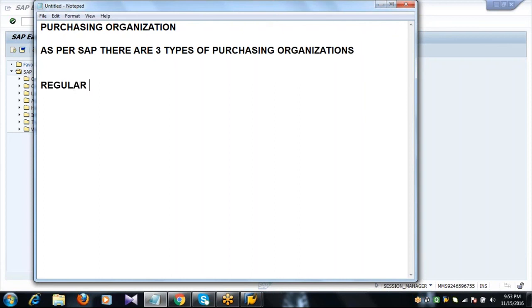The first one, regular purchasing organization. Second, standard purchasing organization. Third, reference purchasing organization. So this is what SAP says. Whenever anybody asks you in the interview how many types of purchasing organizations there are, your answer should be three, as per SAP.